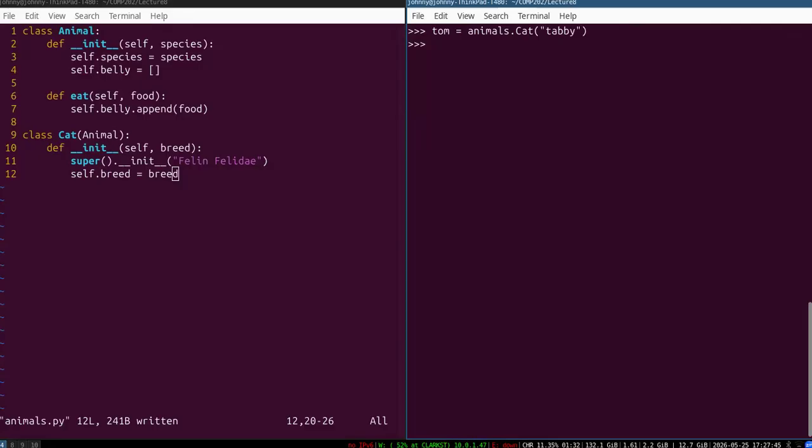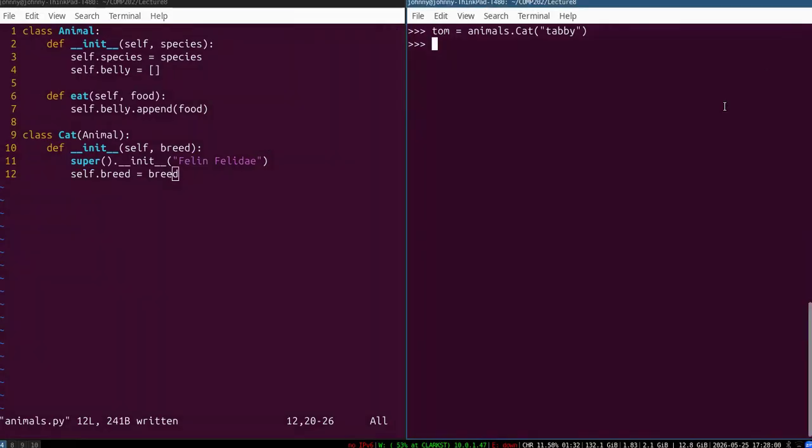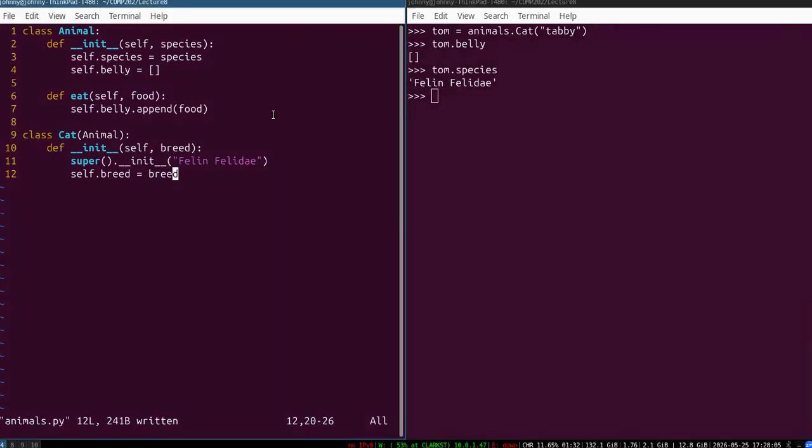So Tom's a tabby cat, and we can see Tom is of type cat, but because the cat class inherits from the animal class, even though we didn't explicitly declare it in the cat class, Tom also has a belly, and it's empty, right? And Tom also has a species name, probably the scientific name for a cat. And so you can see that this class has just inherited the attributes from the parent class, even though I never explicitly declared that there was a species attribute or a belly attribute in the child class.